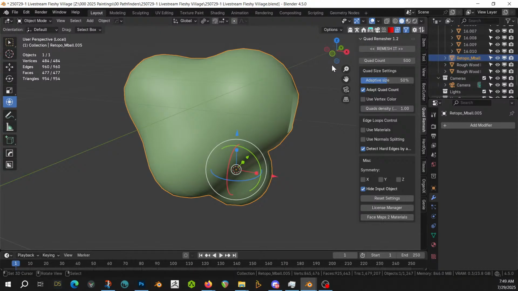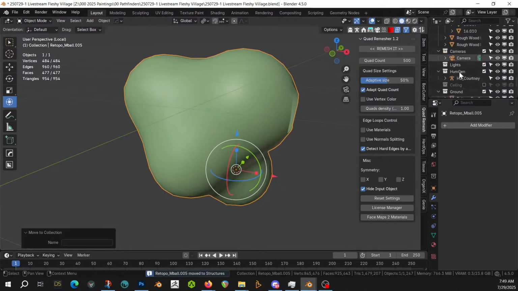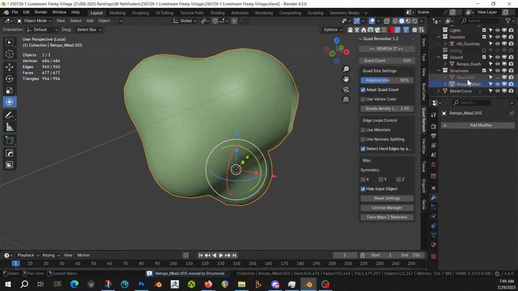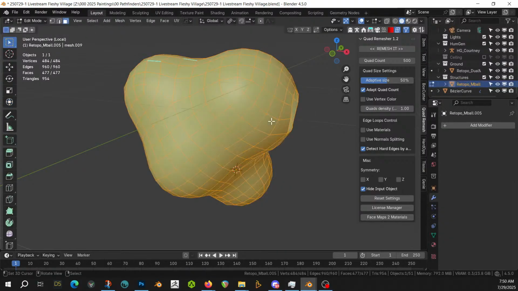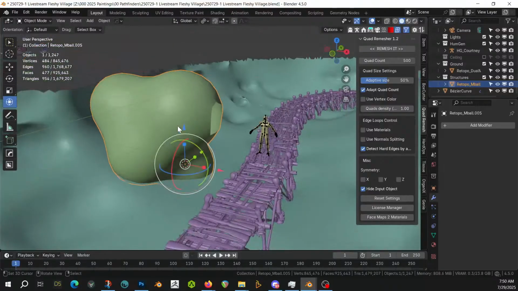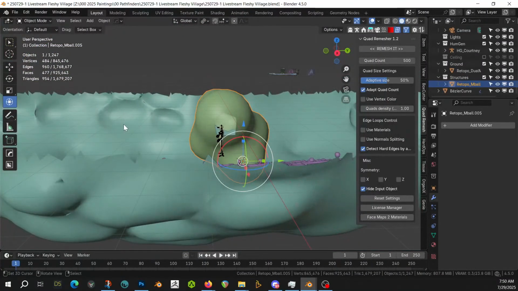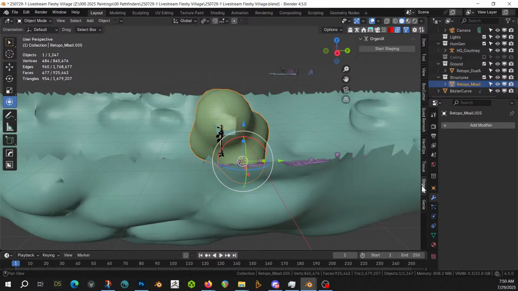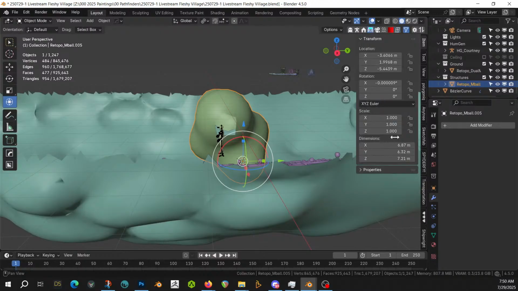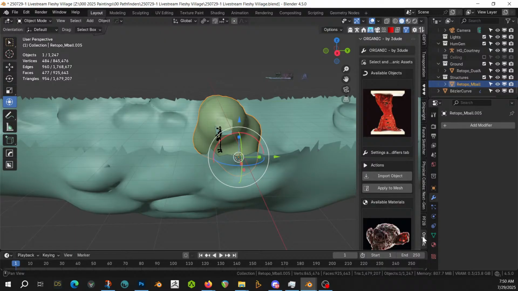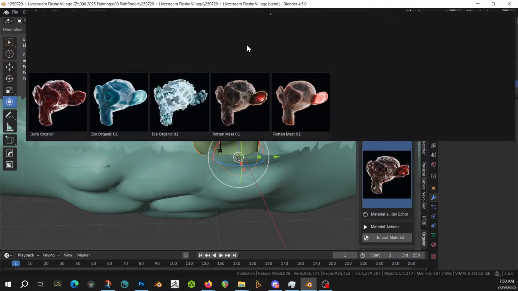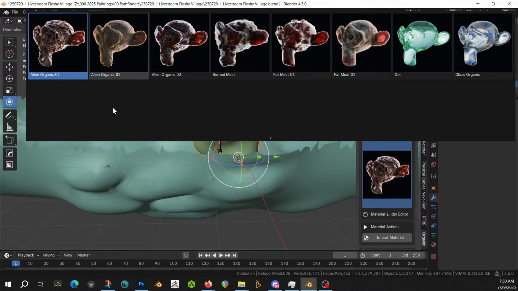Why'd that get back into there? Structures. And here's the original. Tab, looking good. Okay, and I'm not sure if I want it to be the same material as the tunnel or not. Let's go look at organic. Alien Organic 1 is what we used. Alien Organic 3, maybe? Or Fat Meat. Which one do we want to use? Let's try Fat Meat again. Fat Meat 1.